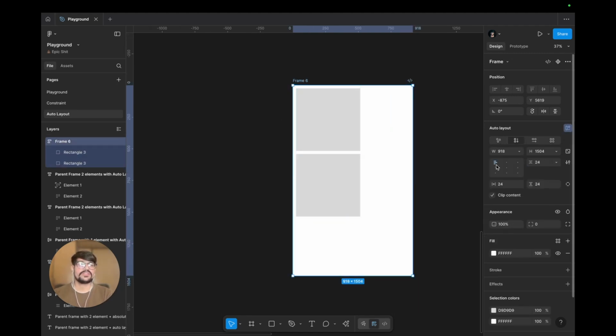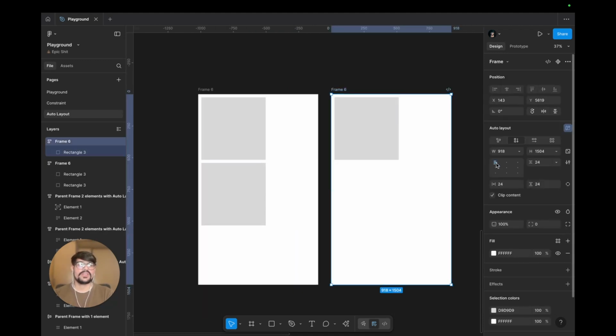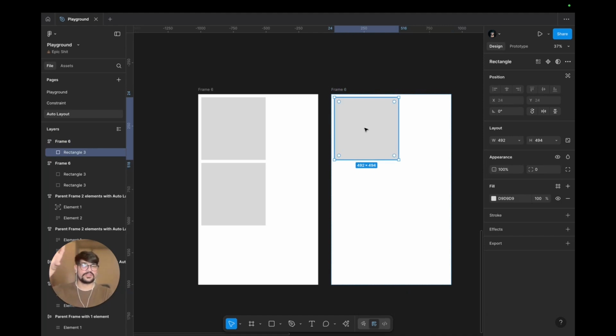Now there are 9 different alignments you can see here, right? This basically helps your parent frame have some alignment of your elements inside it, right? So basically, let's say if you have one element inside the parent frame, and this has a top left alignment, in that scenario your element is going to stick at the top left, right?